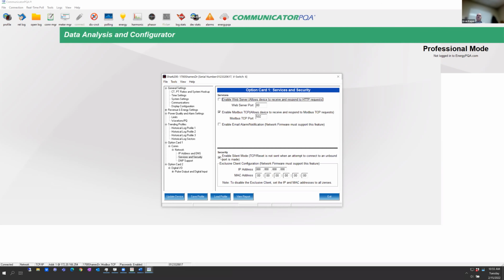And the silent mode, again, this is a network security feature. An exclusive client, right? If your network firmware supports this, if it's the latest shipping, it will only respond to this IP address and to this MAC address. So if you need really high security, you could say this is the only server. Meter manager is going to be here polling it, right? Nothing else is collecting the data. Just respond to that IP address and MAC address. And unless it sees that IP address, it won't respond. It'll just stay silent.